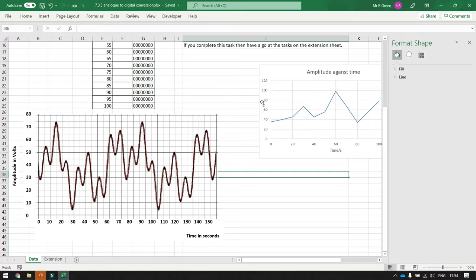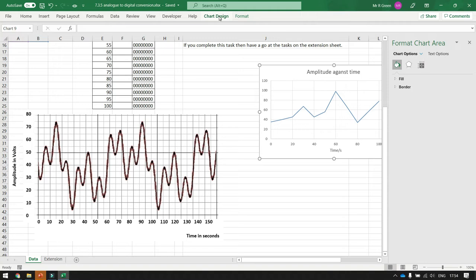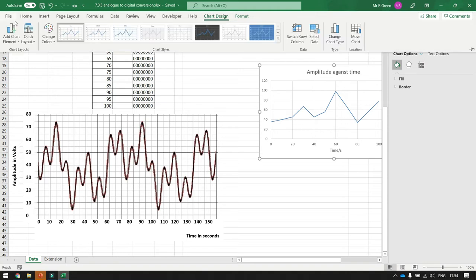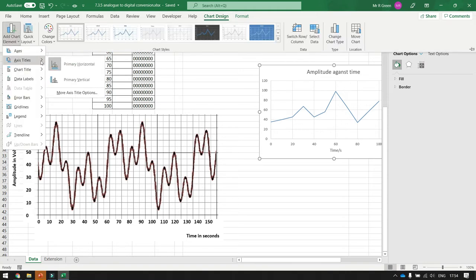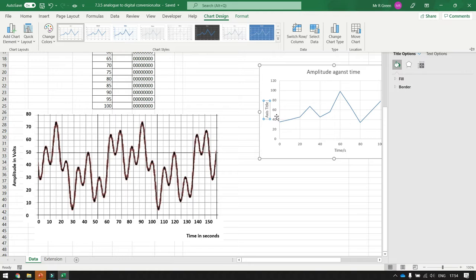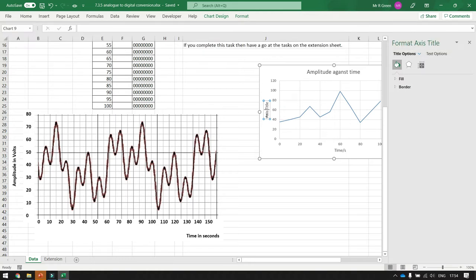And then equally at the side over here, I want a vertical axis. So click on the chart design menu comes back, click on that, and then I want the primary vertical axis, which is that one there. And if I look at the original, it tells me that that is amplitude, which is in volts. So I'll put /V for volts.